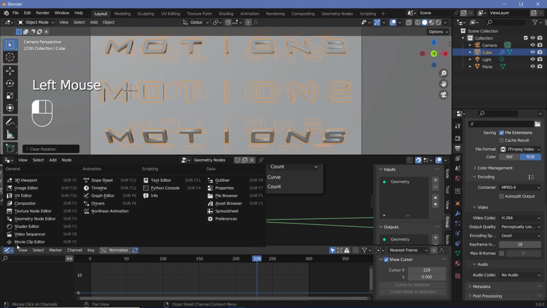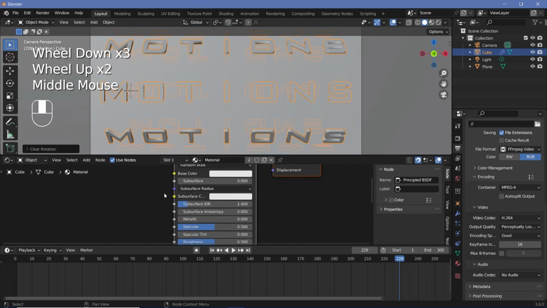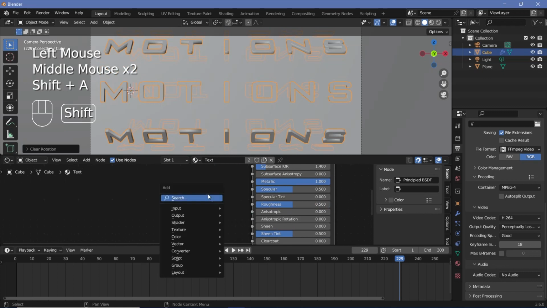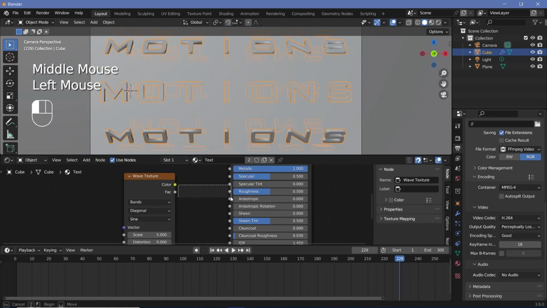For that, I'll switch this back to the timeline and I'll switch this to the shader editor. Then with my default material selected, I'll change the name from material to text, and I'll go ahead and give it a very metallic color. And for the roughness, I'll just use a wave texture and I'll change this from X to diagonal and take this color and plug it into the roughness.